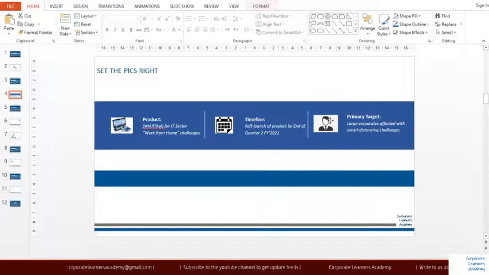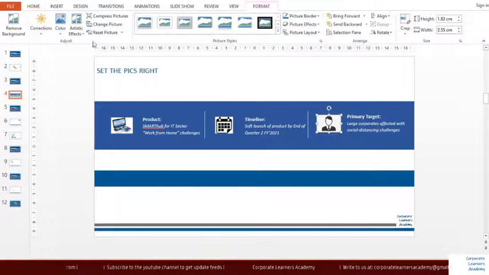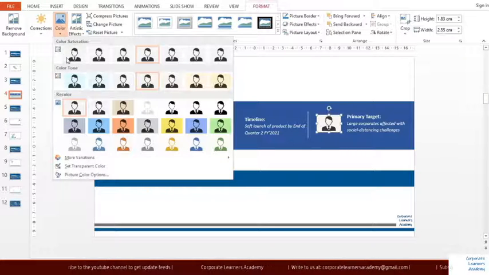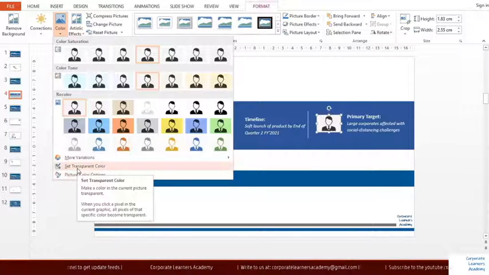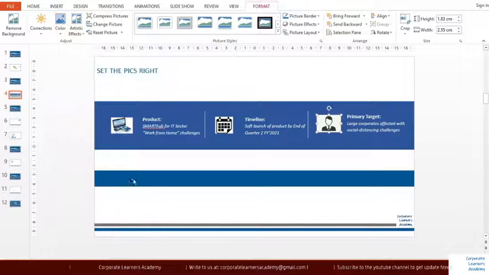So you depend upon your designers to design those kinds of pictures, or you spend a lot of time on the internet to find those perfect pictures with white backgrounds and transparent backgrounds. The easier way to do it is select the object, go to Format, go to Color, click on the drop down here. There is an option available here, Set Transparent Color. Select it and click on the white area of the picture.